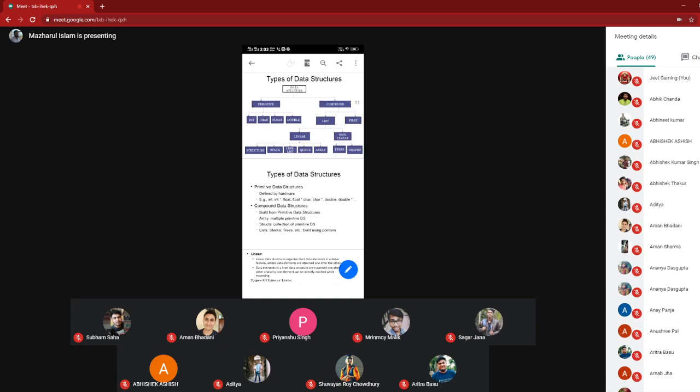For the lab purpose, I will provide you a list of assignments. In that list of assignments, you will find programs for implementing a stack or a linked list. There are many variations of the linked list. You will find many kinds of operations on the linked list in the assignment, and also for the queue, array, tree and graph.